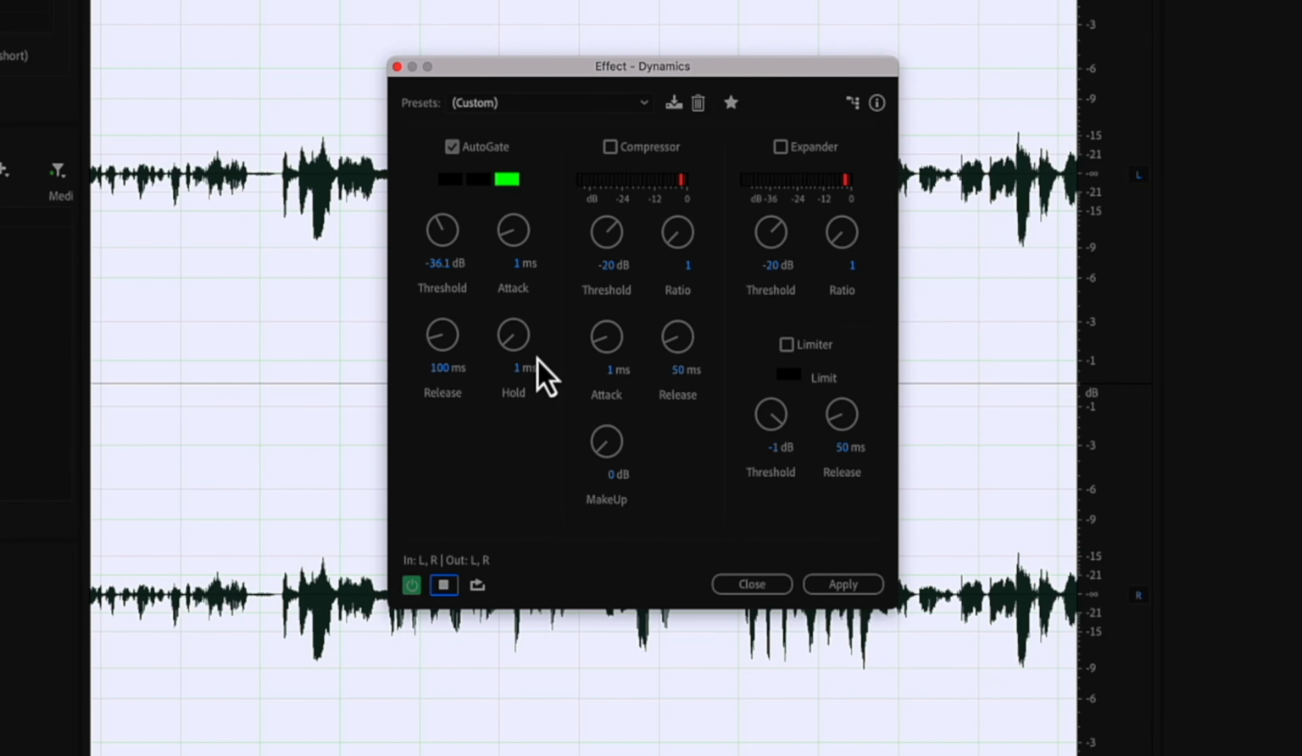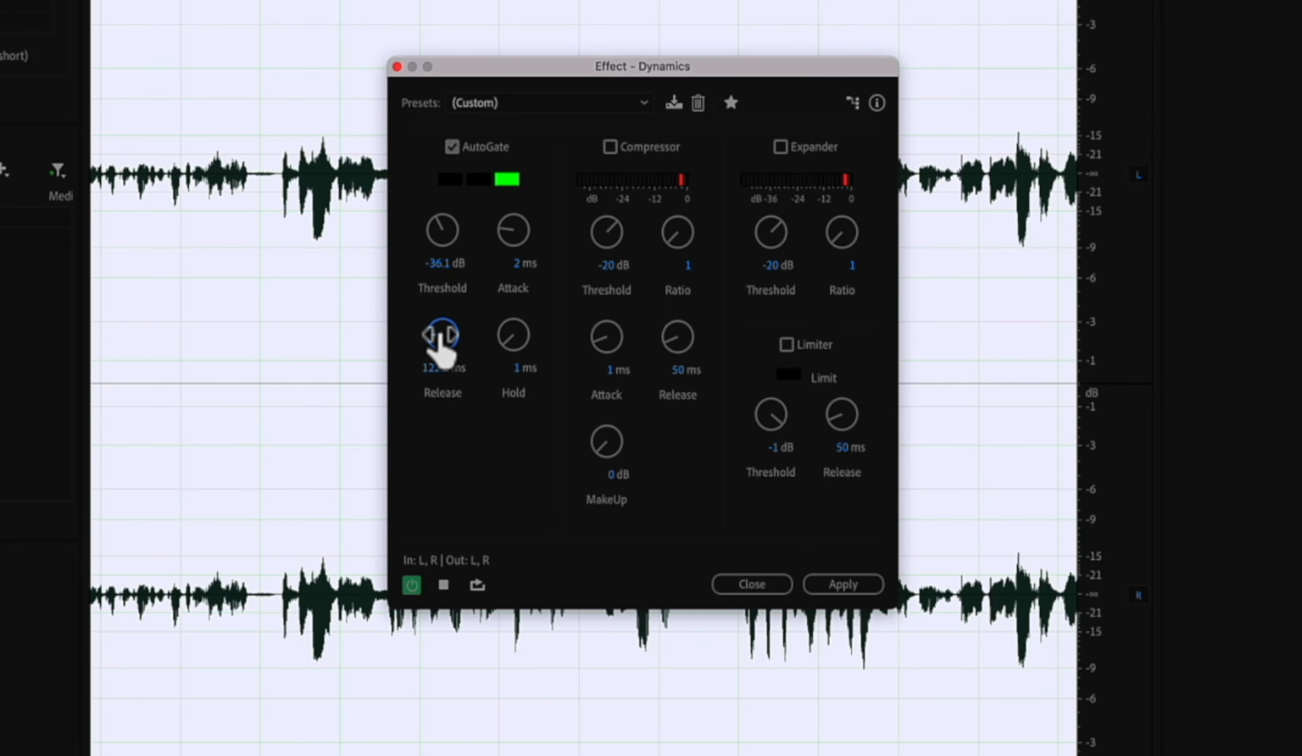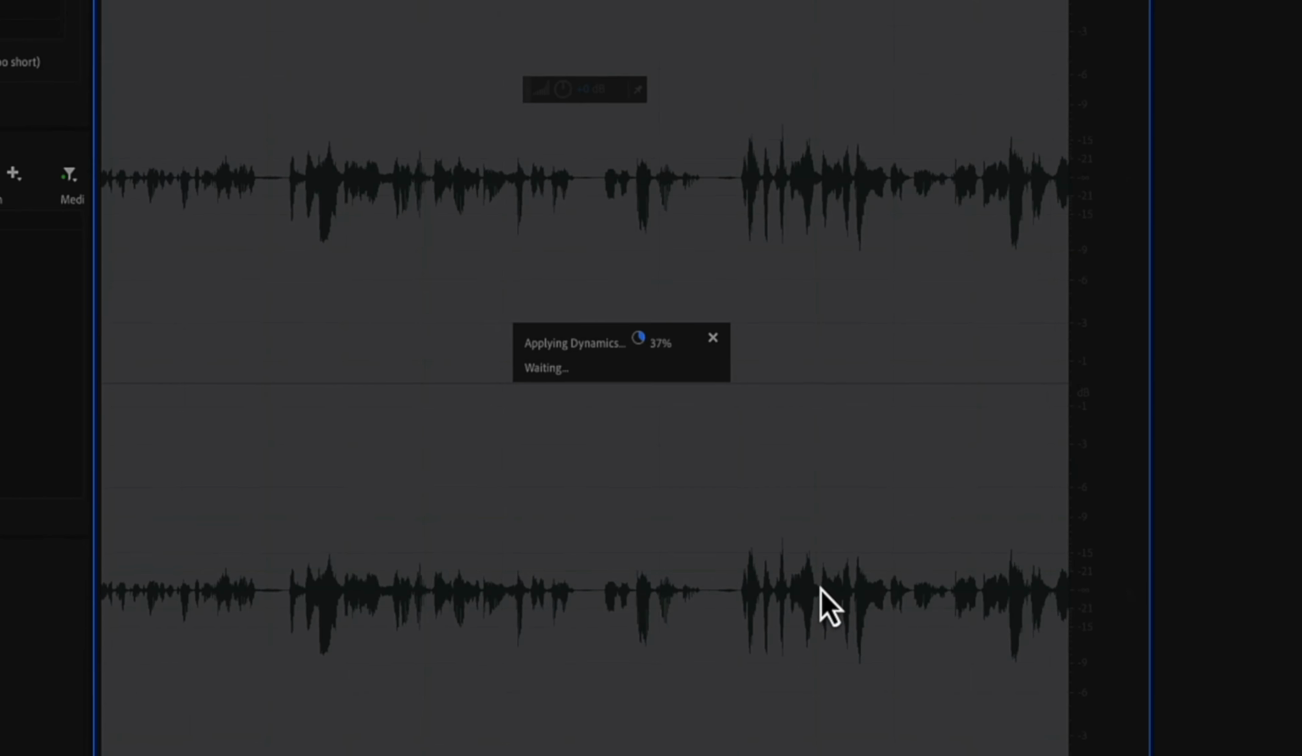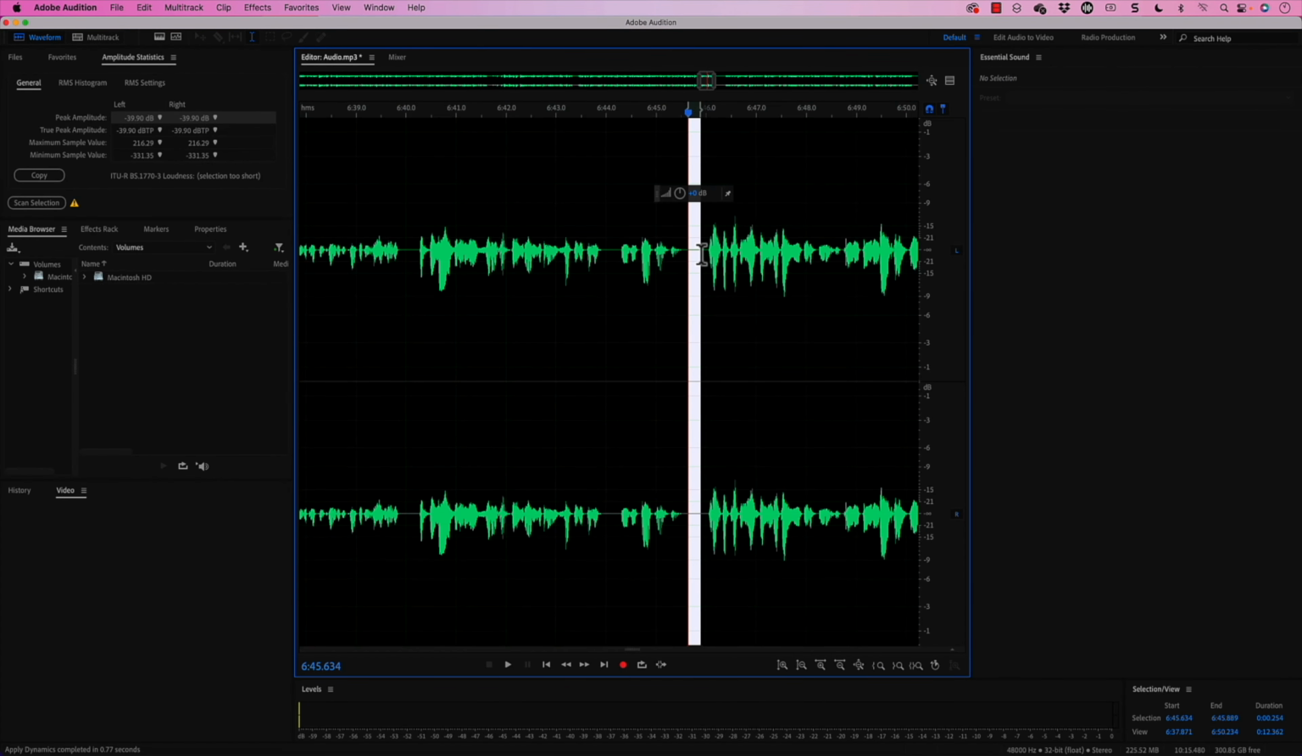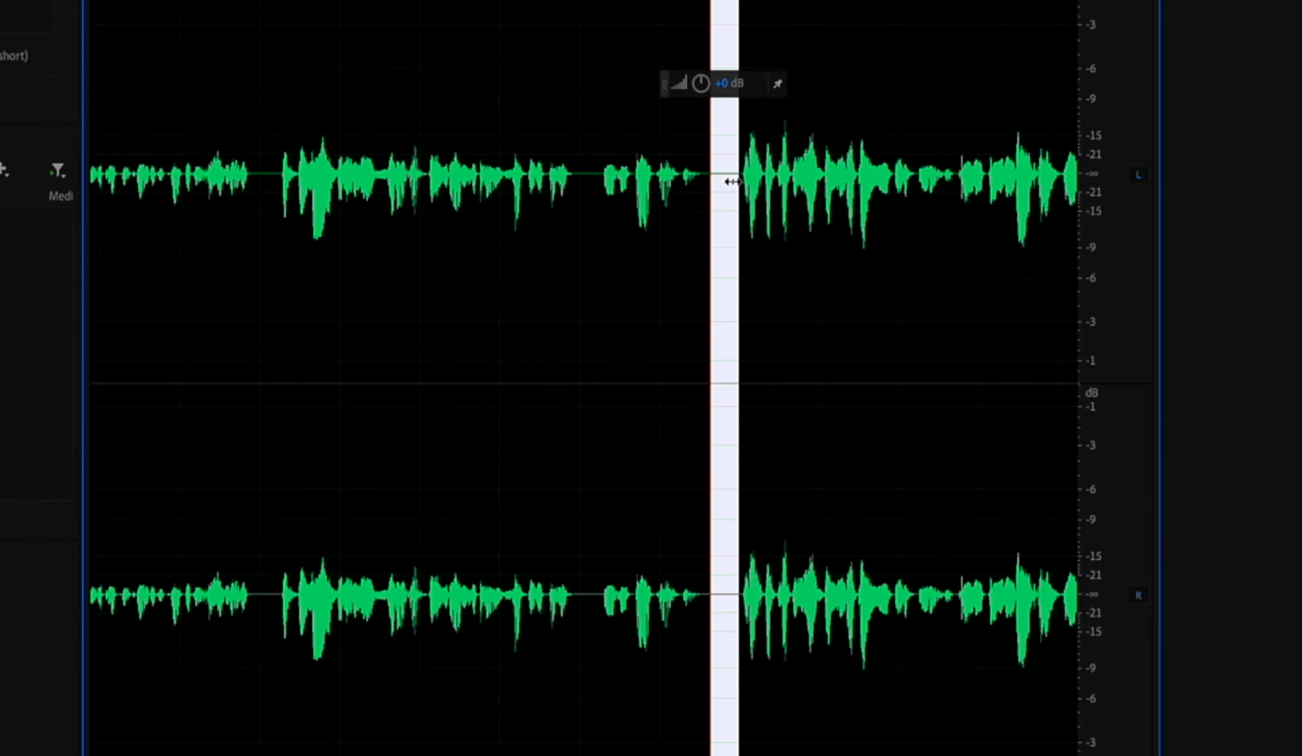Now, if it does sound awkward, then I can adjust my attack. That's how quickly it will actually attack or turn on. And then I can adjust my release. That's how quickly it will turn off at the end of it as well. As you start to play around with this and listen to it, you can get the right attack and release as well.